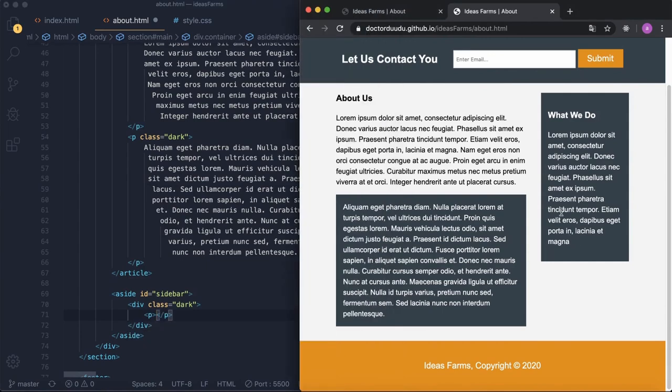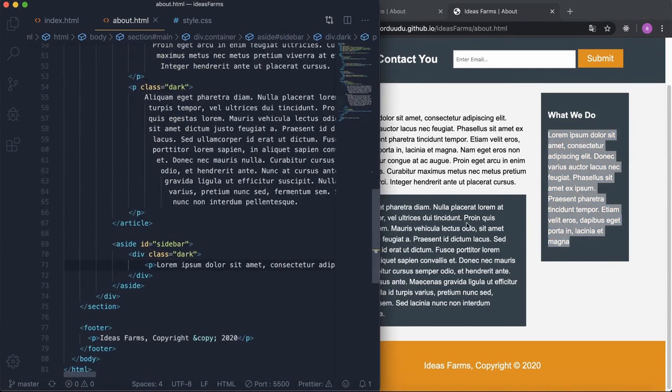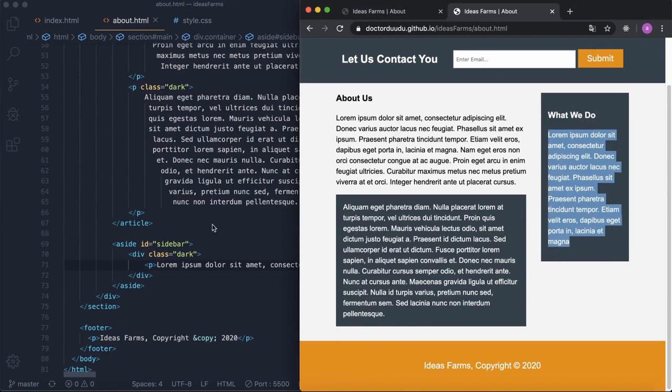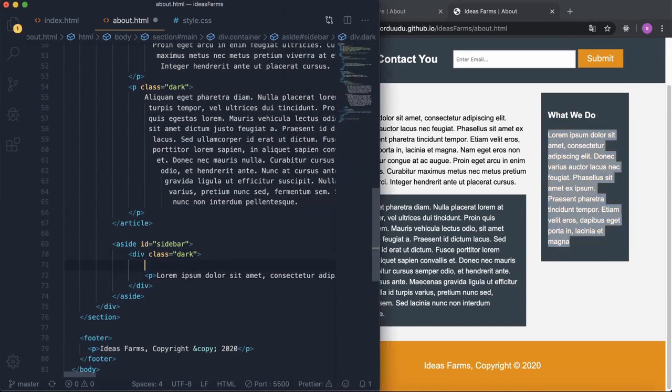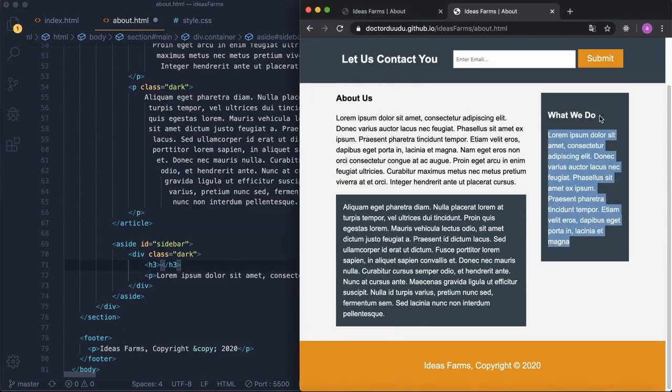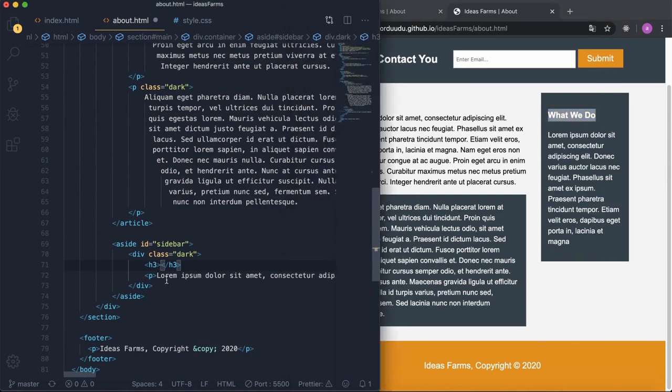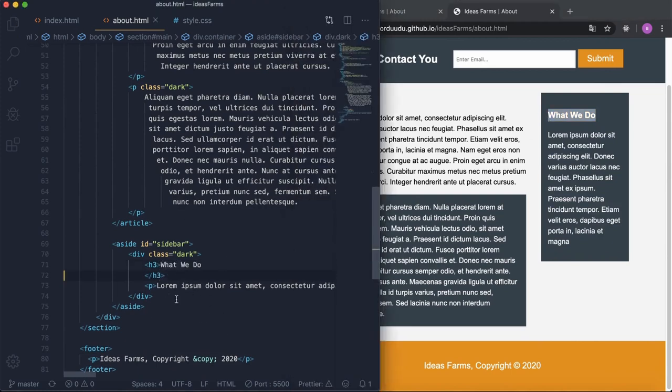So let me copy. Sorry, but then there's an H3 here which we also have to put in before the paragraph comes. So an H3. It says, let me copy. I should have just typed this in. So I think that will be it for the HTML of the about page.